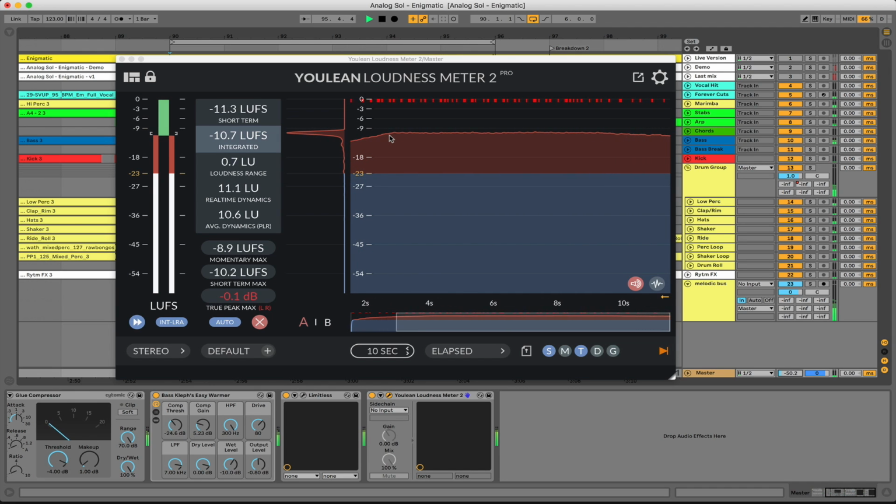There's a free version and a paid version. I ended up buying the paid one to unlock a few extra features, but you get pretty much everything with the free version. Most importantly, you can use it to measure your track very well with integrated LUFS, and you can see your dynamic range all very clearly.